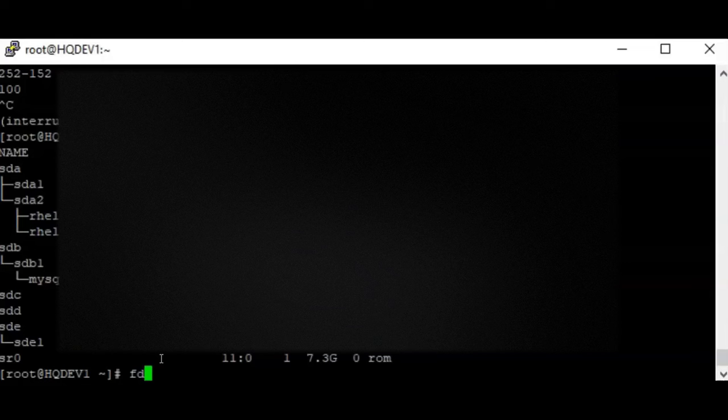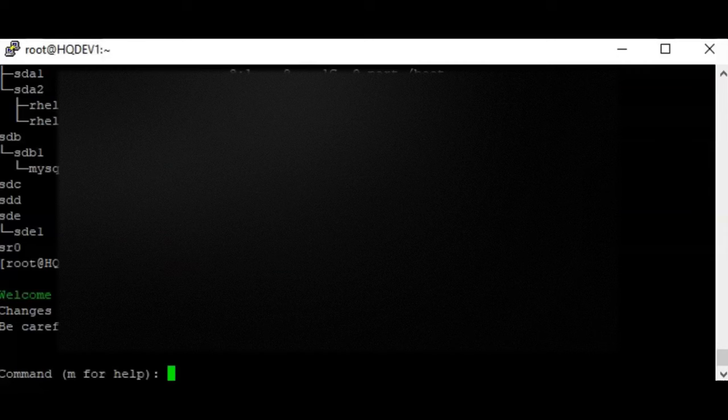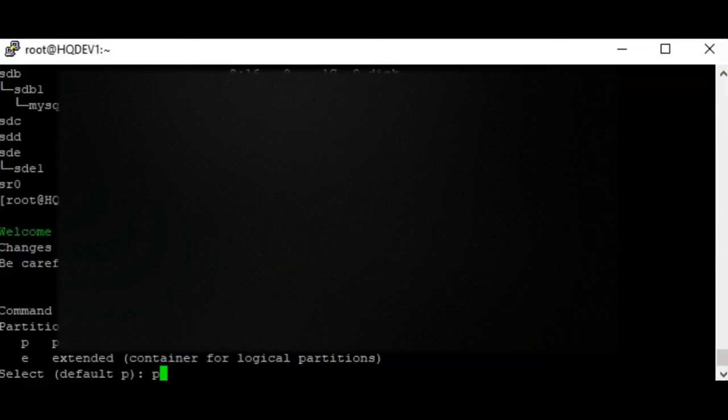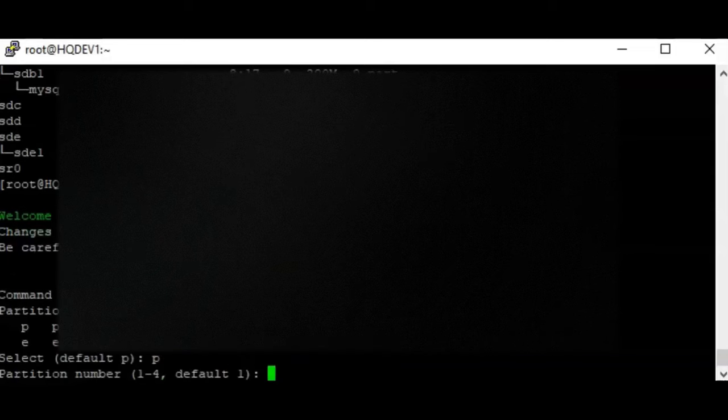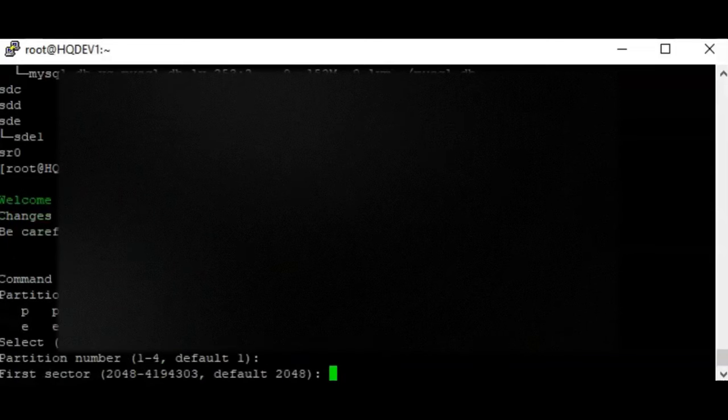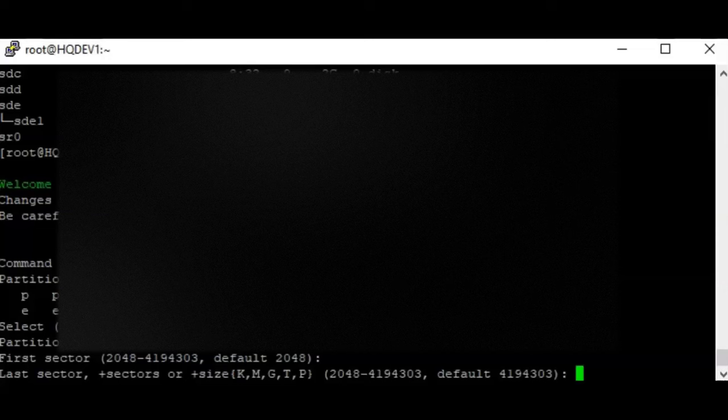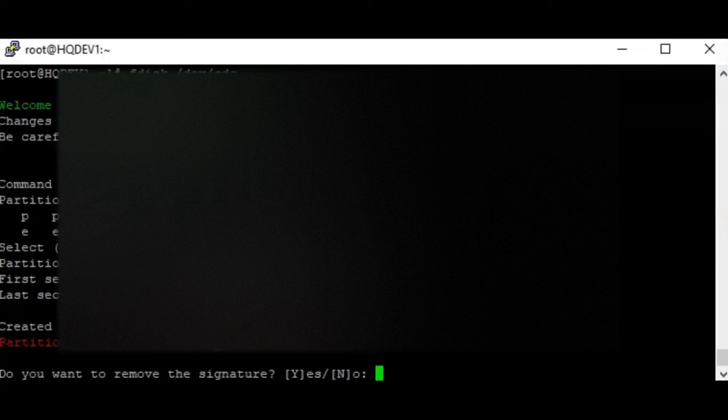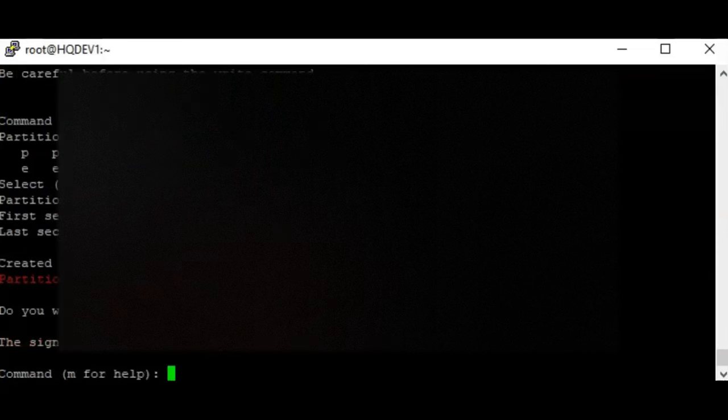So I'm going to do fdisk /dev/sdc. All right, so N to add the partition. It's going to be a primary partition, the default here. First sector, I want the default. Then I'm going to add this to be 110 MB. Created.